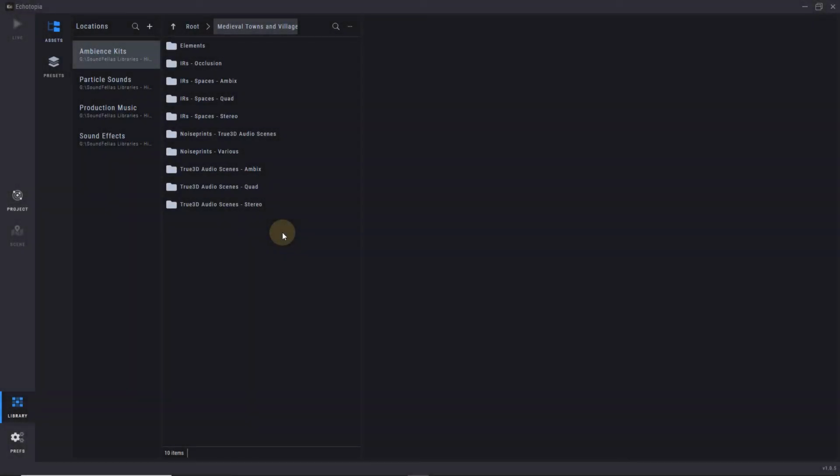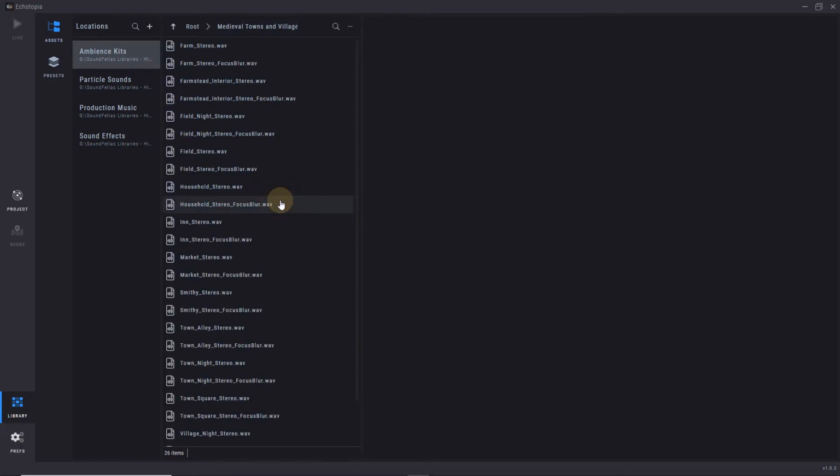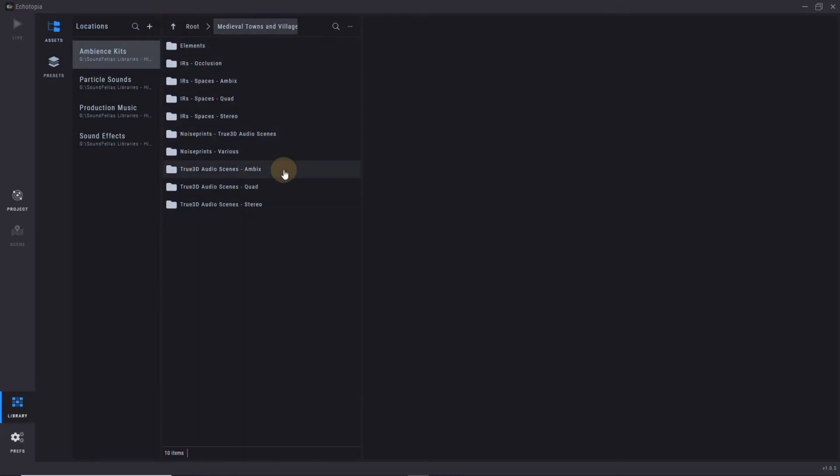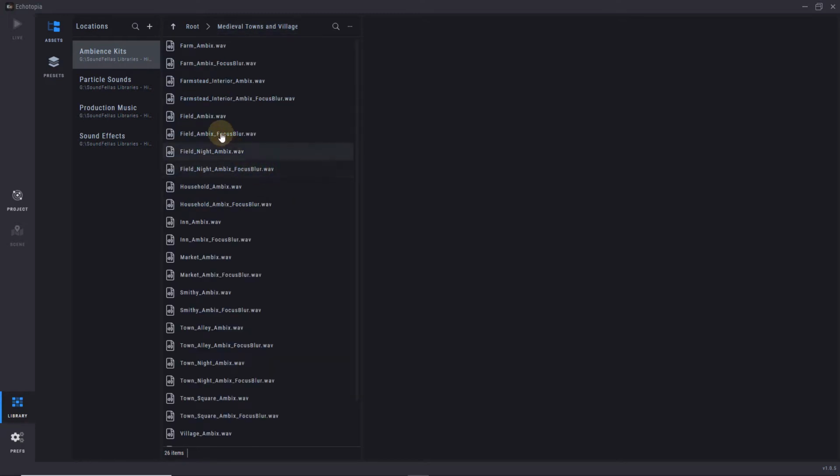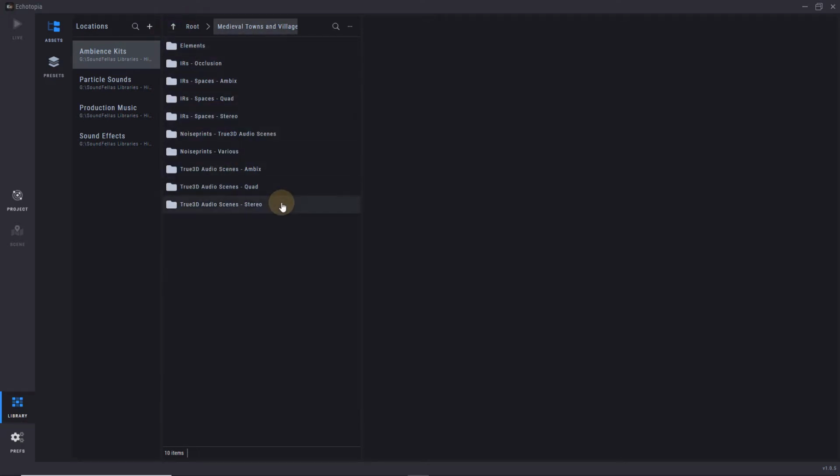I will start the tour with an overview of the different kinds of assets included in this Ambience Kit. In those three folders, we have our ready-made scenes mixed with our proprietary True 3D audio mixing system. Enhanced stereo, quad surround, and first-order ambisonics. So, let's take a look at the contents.